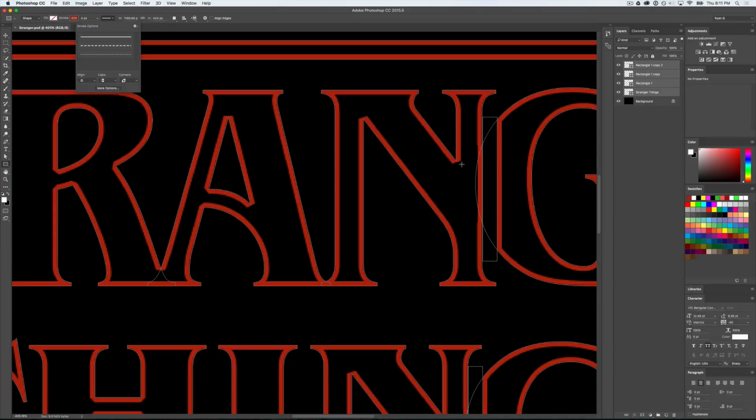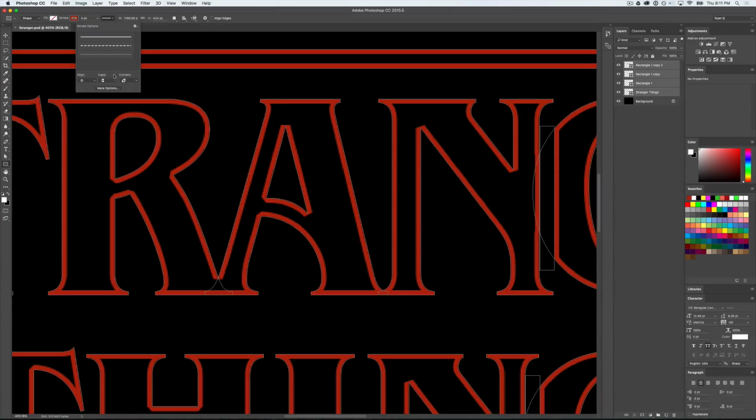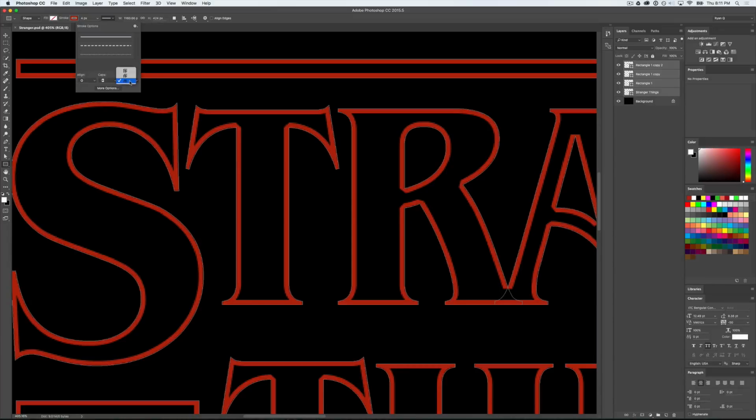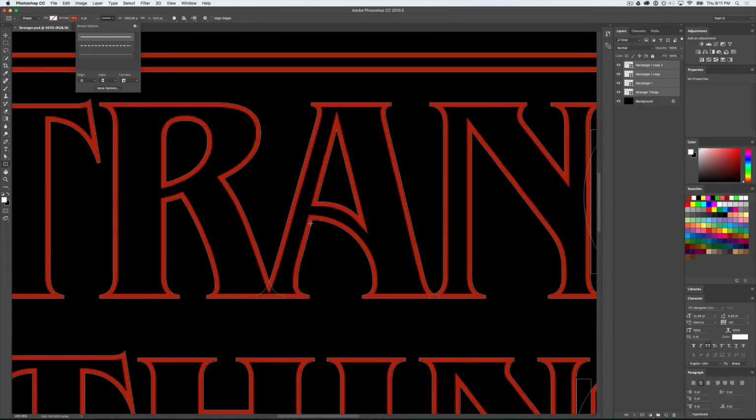That's going to give you the N. You see it cuts off here. The A cuts off here. The T becomes less severe, but I like that. I like those pointy corners. That's a little rough on the A.